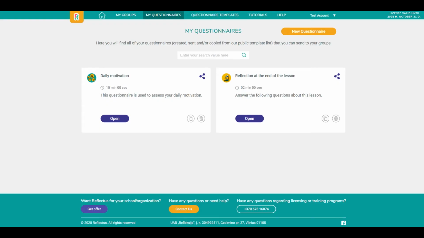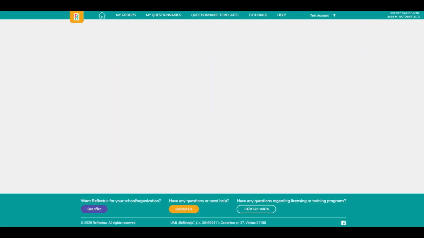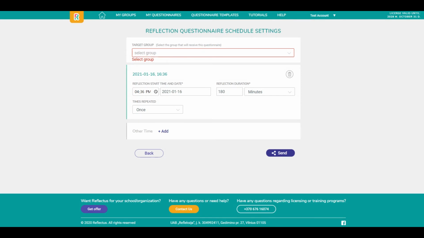Let's continue by sending the questionnaire to our group members. Open the questionnaire and click Send. Here's the questionnaire schedule settings. Now you need to decide when and how many times your group members will get this questionnaire. It can be sent out one time or many times for a specific period of time. If you don't know an exact schedule, you can edit these settings at any time. Let's overview the main settings.